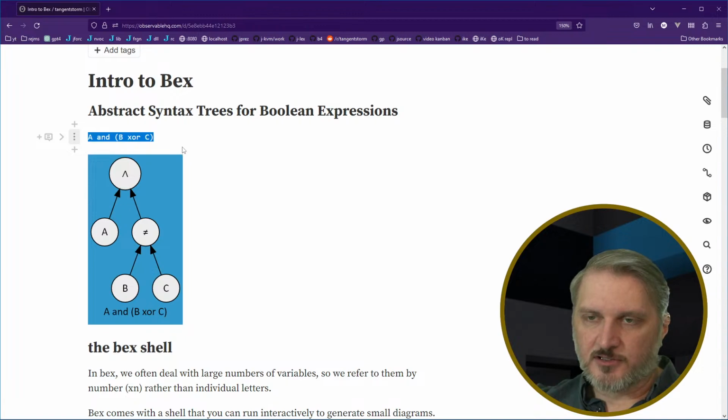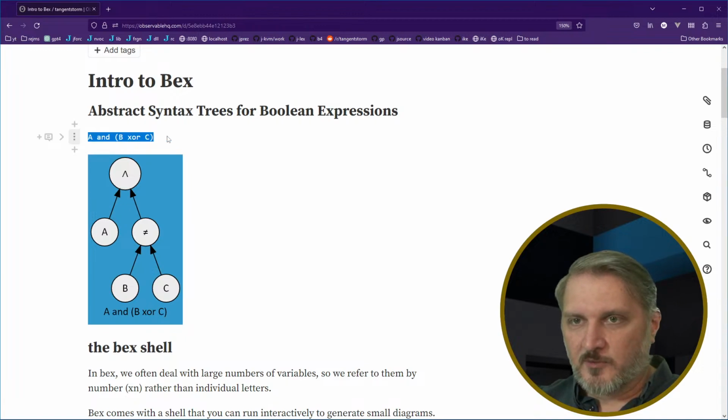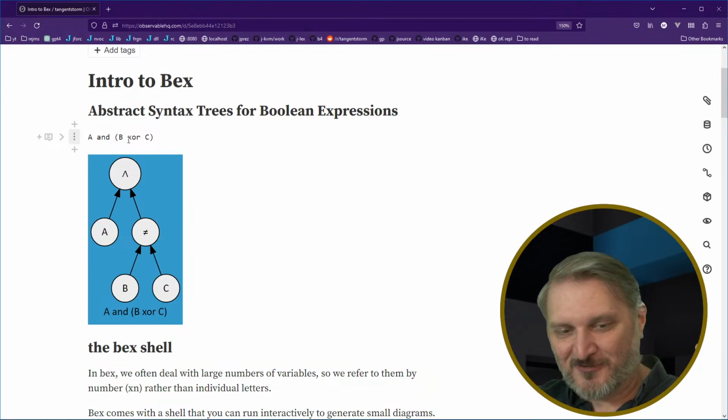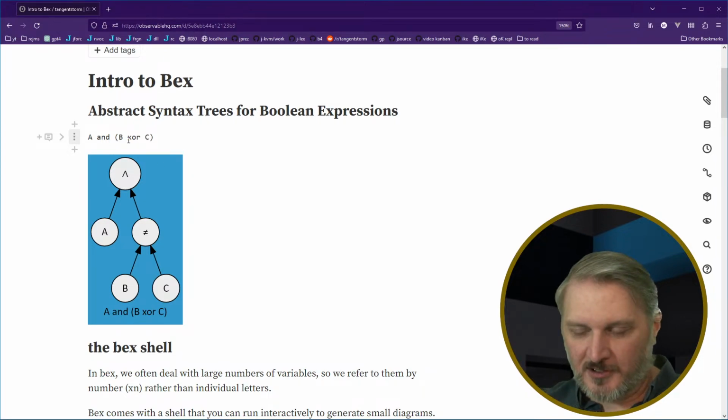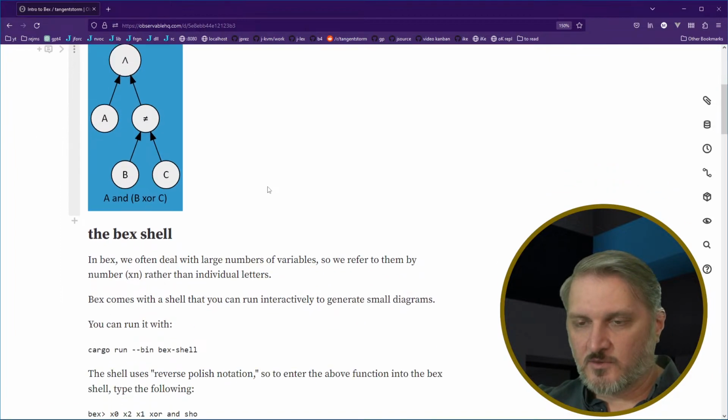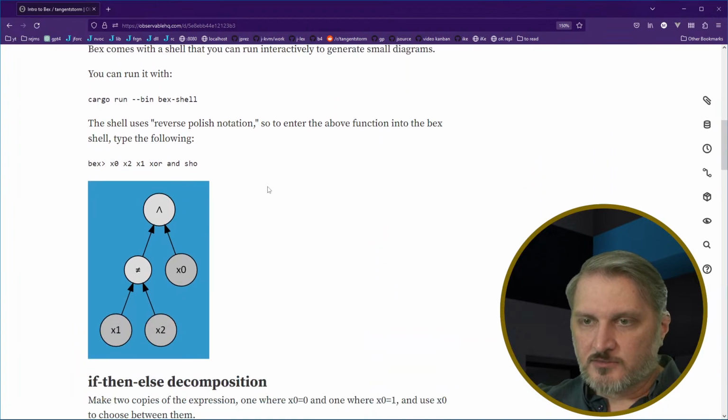I said it was a function earlier, and then I said, well, it's not really. What would make it a function is if you took this and wrapped it in some syntax for functions, and then said a, b, and c were variable names, arguments to that function. Otherwise, it's just what we call an expression.